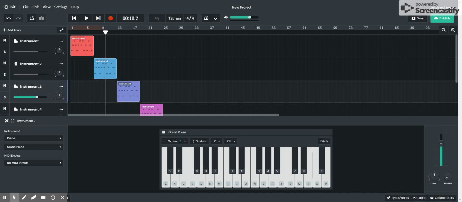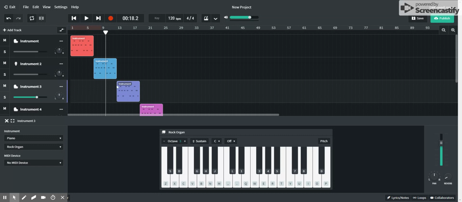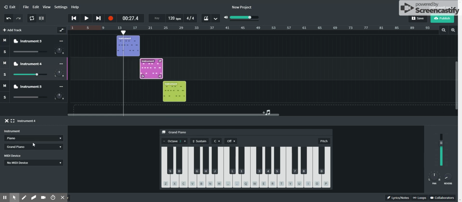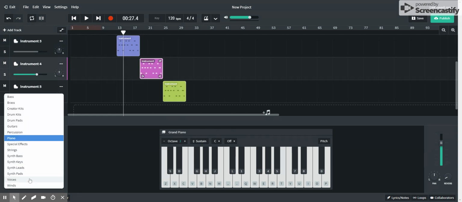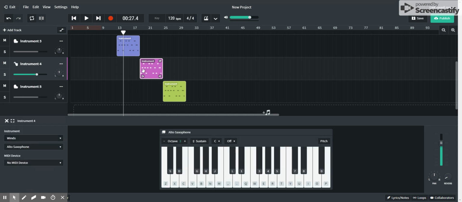I click on instrument 3. Make sure to click on the instrument before you change the sound. I'm going to change this to rock organ. I'm going to move my play over so you can just hear it. And last but not least, I'm going to go ahead and do instrument 4 here. Changing it up a little bit, I can change it to winds. I can go ahead and do alto sax. That sounds great.